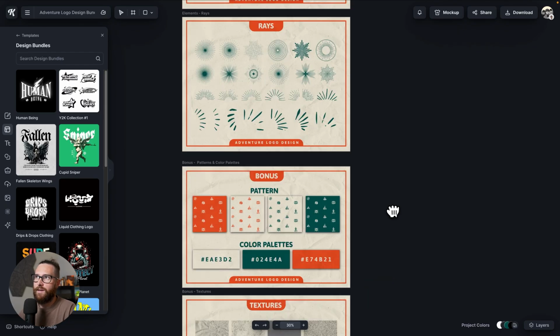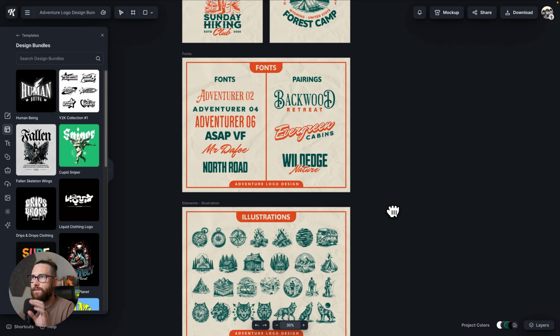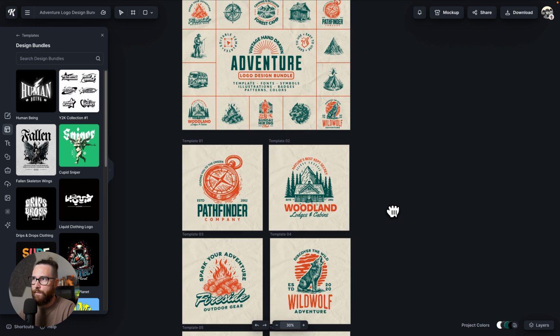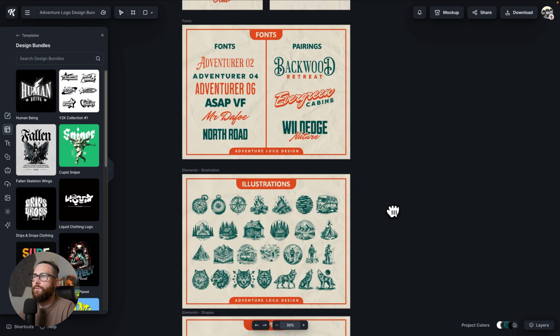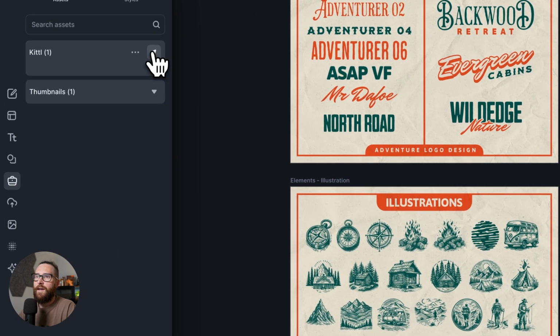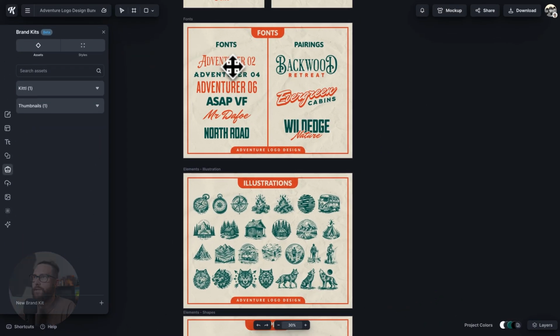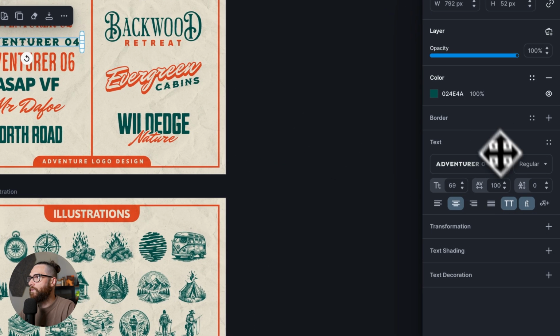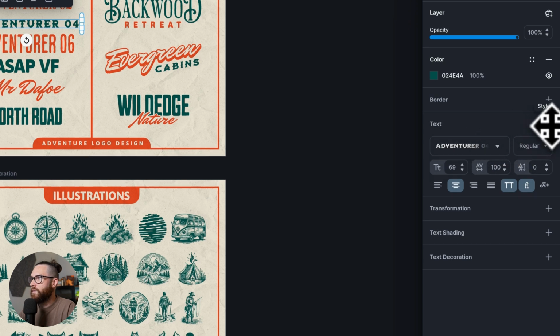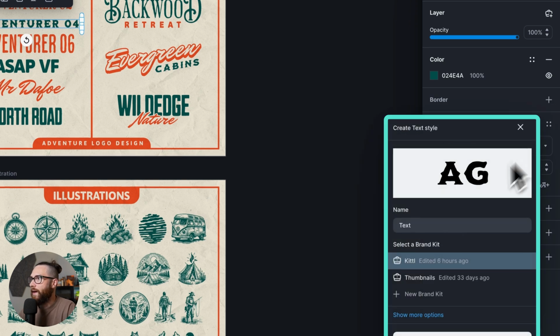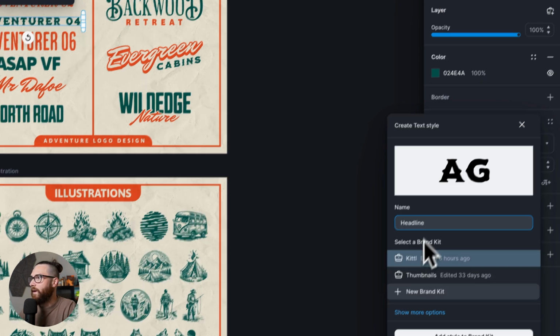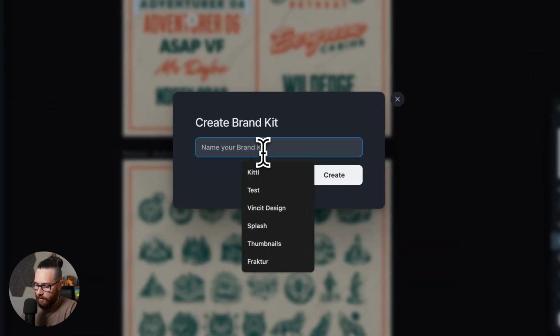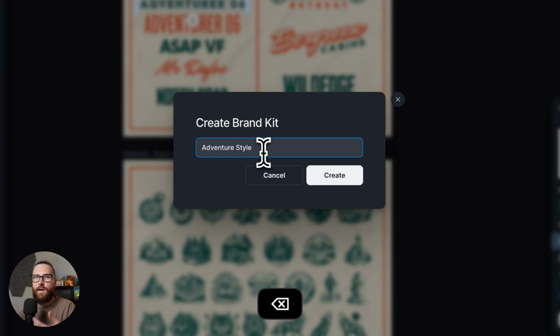Now, another really strong suit about having these bundles, these design kits ready for you, is that if I want to build a brand kit around this, like I know that I'm going to be using this aesthetic, you can go over to the brand kits and make a new brand kit here, and then save your fonts in its own brand kit. So for example, if we go over to where this text is, you see this little icon that says styles. We click on that, and then we could name this headline, and then add a new brand kit, and call it Adventure Style or Adventure Brand or whatever it is.